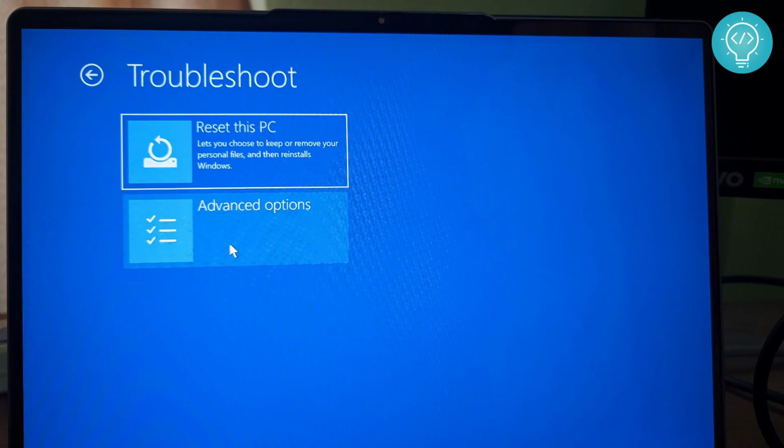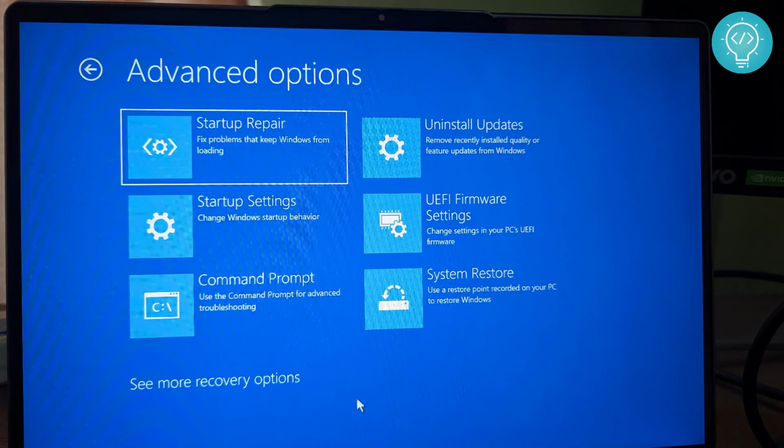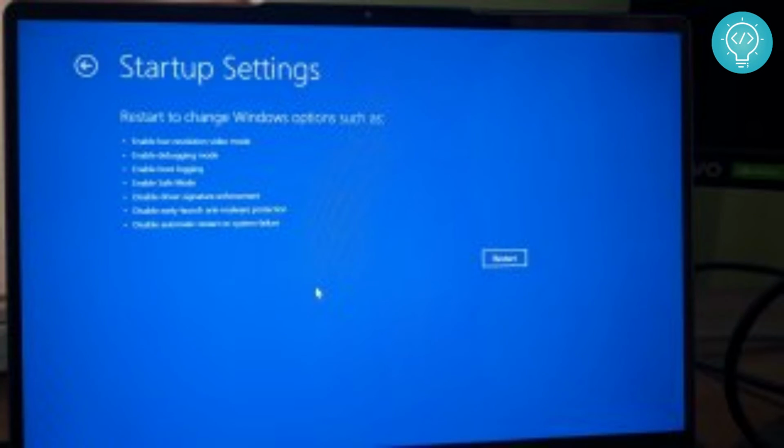This is what you see when you click on troubleshoot. Now click on advanced options. And now you will see this lot of options. So you need to click on startup repair. And this is what you'll see when you click on startup repair. Now you just click restart and you will be able to boot into safe mode.